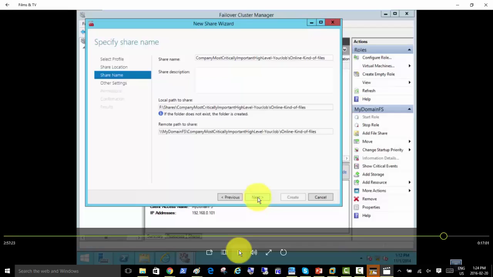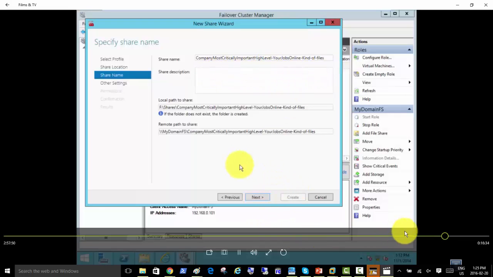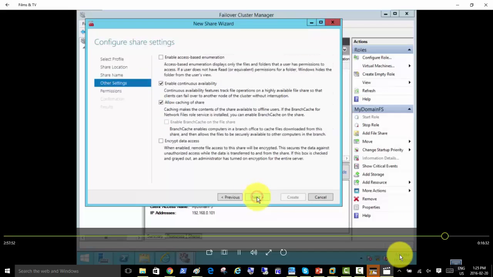So you have to be creative when you're creating folders, right? Company most critically important, high level, your jobs online kind of files, because you're making it highly available. Maybe they are CEO's files, right? Or anyway, just put a shared folder accounts. That's it. Don't put the commas there. Would you just go ahead? It's not funny the second time. Now I feel how students feel when they see the video. Okay, anyway.